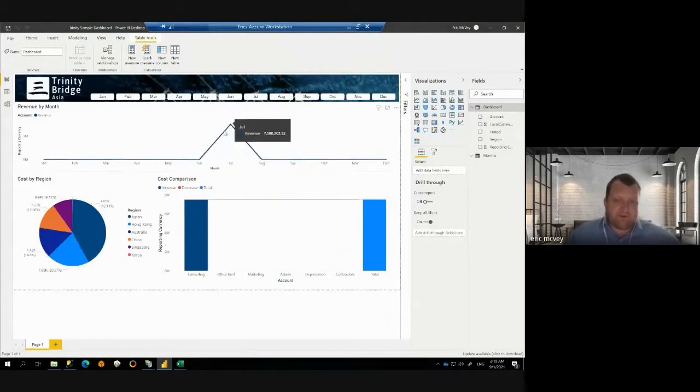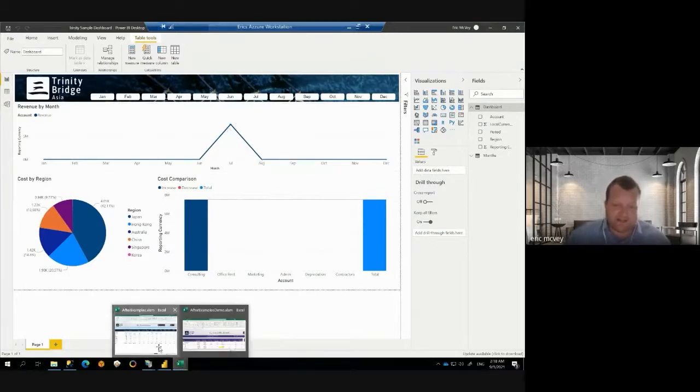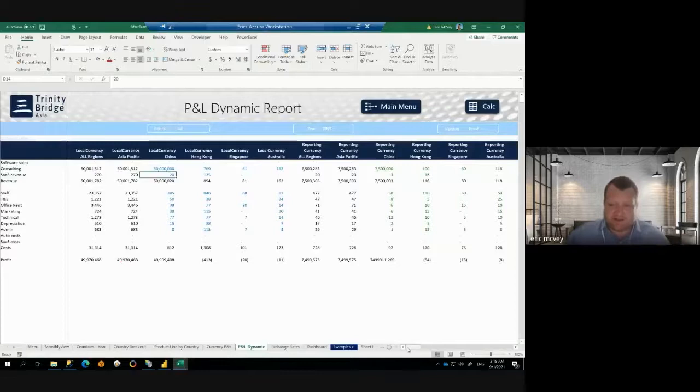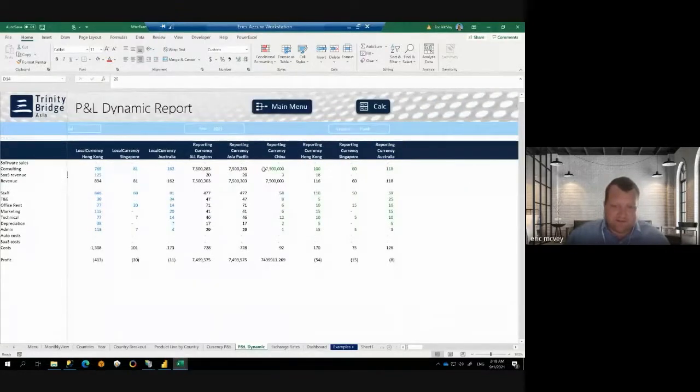Now, what's important there? Well, it's a bit more than just the number I put in. It's not the 50 million, it's 7.5 million, because the engine has already translated that data into 7.5 because it's reporting currency as opposed to the local currency I entered. So there's a currency translation, and there's a whole bunch of stuff going on to translate that data and then send it to the dashboard.